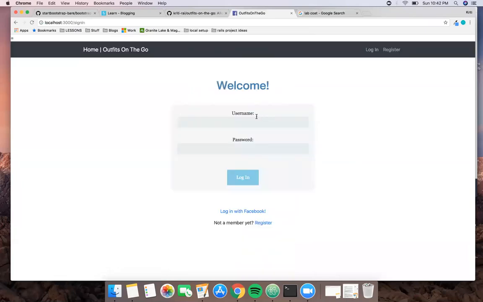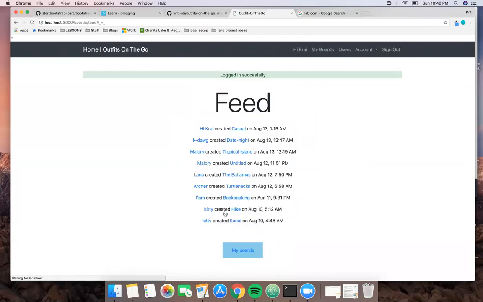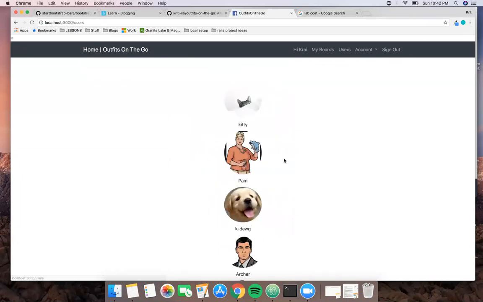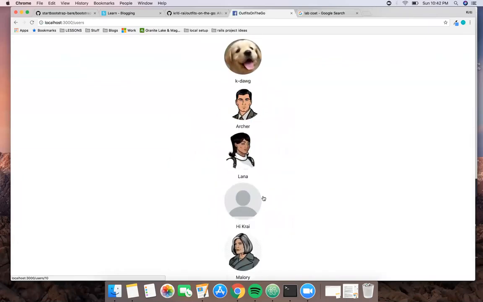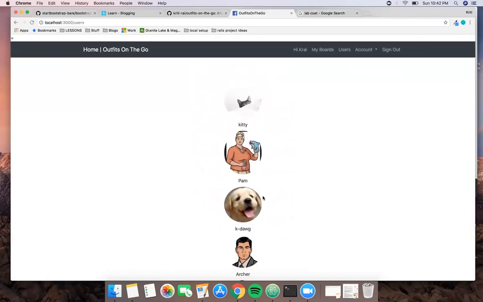If I were to log in as another user and just check out and see if Krieger is still there. So I logged in via Facebook, and let's look at, there you go. So there's no Krieger, right? So that's how my application works so far.